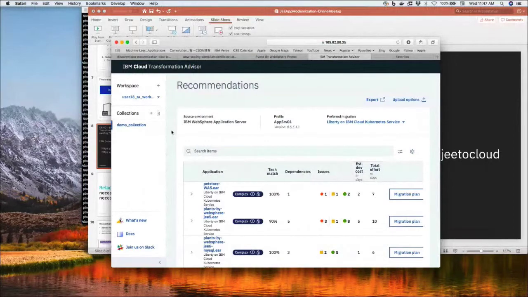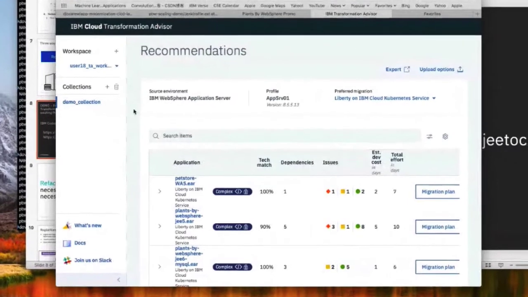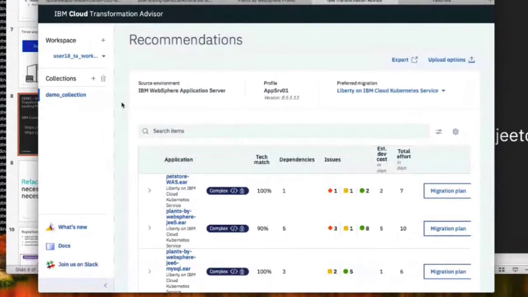So the way Transformation Advisor works is that when you fire it up initially, it will give you a script that you will download and run on your legacy environment to collect information about the installed apps. You can point it at JBoss or WebSphere servers and gather the information there.